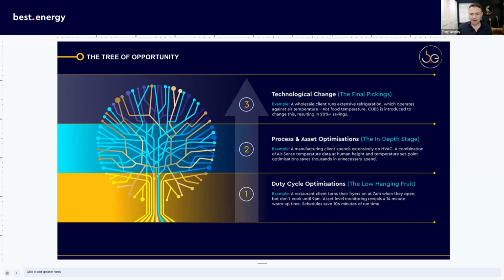So it starts with the cliched low-hanging fruit. We describe that as duty cycle optimizations. Effectively, we're looking for all of the examples in your facility of an asset running when it shouldn't be. If you can turn something off, you can save 100% of its energy consumption. So this represents a very valuable and sometimes underappreciated component of energy saving.